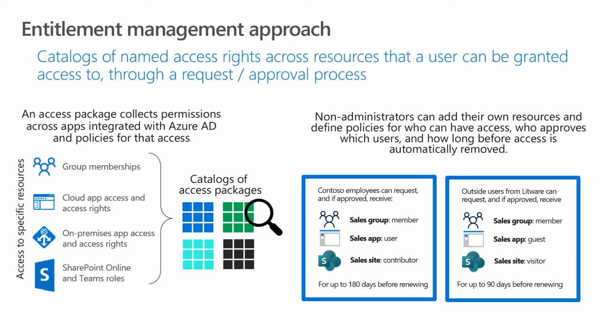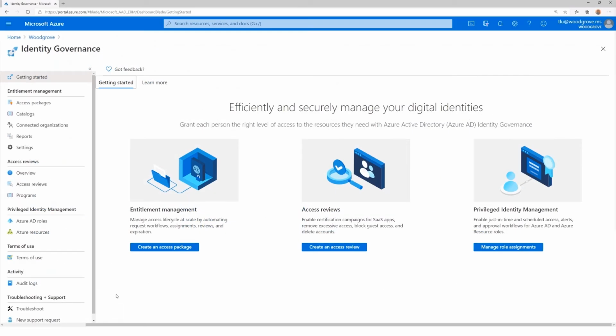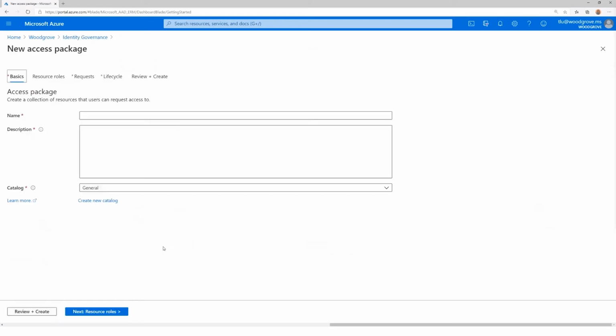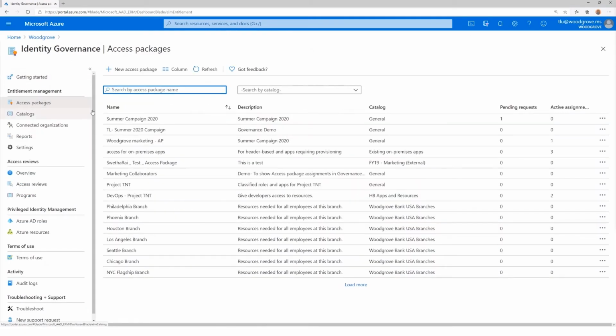Now let's go in and see how an access package will be created for this project. So back in the governance blade of the portal, I can go in to identity governance, and I see the option here for the entitlement management. I can go ahead and click create a new access package, and here is where I get to specify the different resources needed. One blade back, I could also go in and look at all the previously created access packages. Here I see one has already been created for the summer 2020 campaign, and now this can be reused if I have similar or related projects.